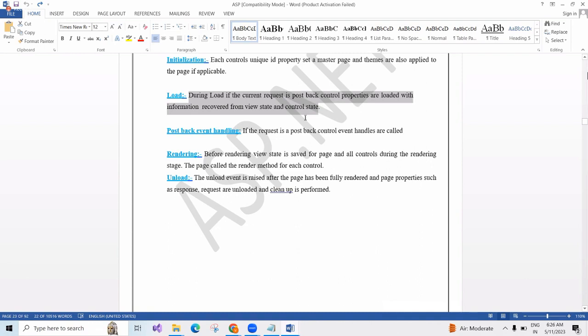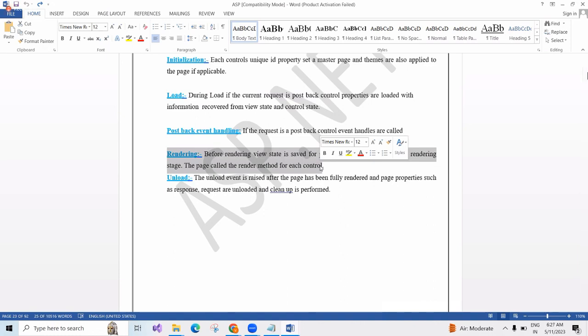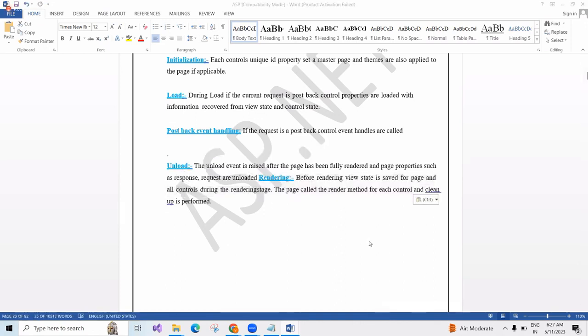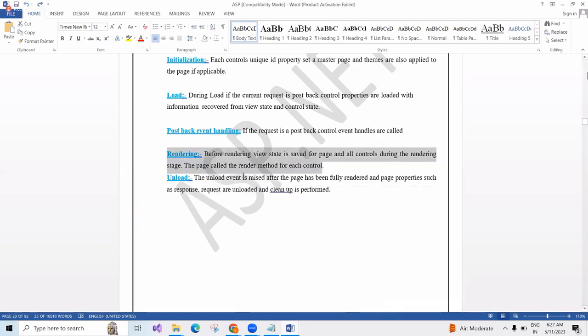Now our web page is loaded. Next, rendering will happen. What is rendering? If you are moving from one page to another page, like from the home page to some other page, that is called rendering. And finally, unload. What is unload? When you stop browsing that website, when you close the browser, all the renderings will stop, everything will be stopped, and cleanup activity will be performed. That's it.